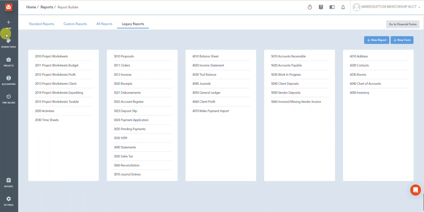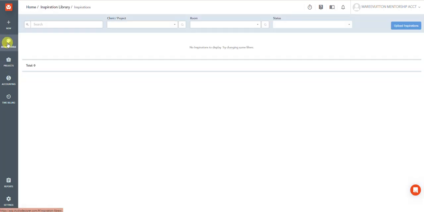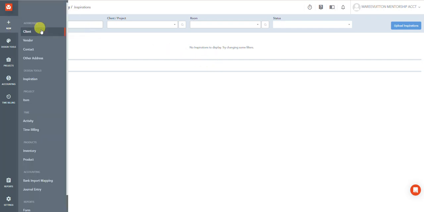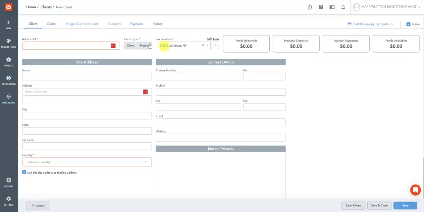Setting up clients is really easy to do in Studio from any screen, actually. On the left hand side, you can see where it's new. You can click client or vendor, and in this case I am going to select client.